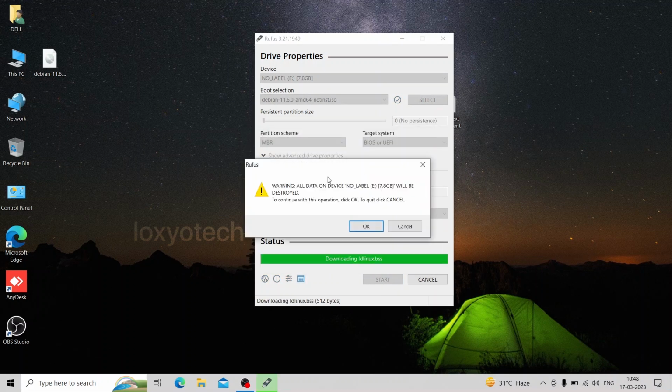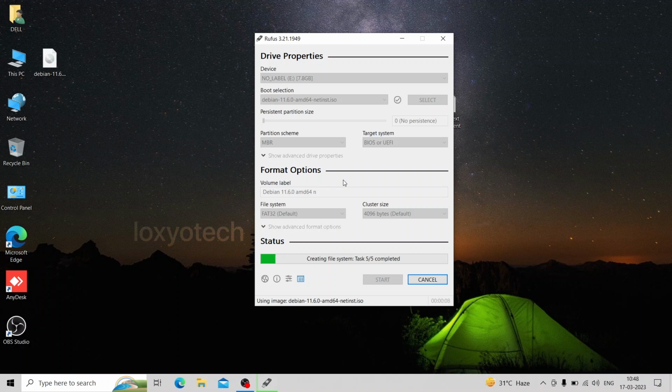If you have any doubts about creating a bootable USB using Rufus, then check the link in the description about creating a bootable USB using Rufus.